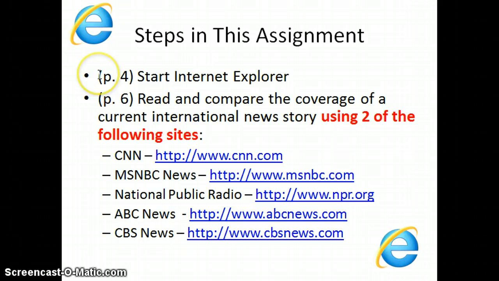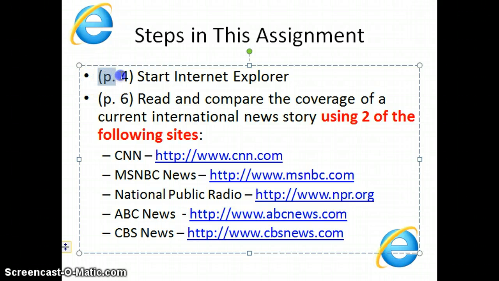So here are the 4 steps that you need to carry out. And what I've done is I've placed a page number next to the instructions. The page number points you to the page where you can get instructions on how to do what you're being asked to do. So on page 4, you're going to learn how to open Internet Explorer. Most of you know how to do that, but if you need to know, it's on page 4.